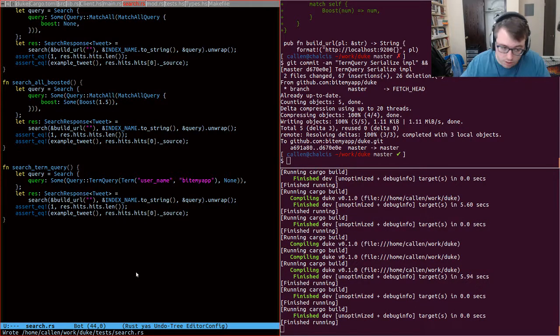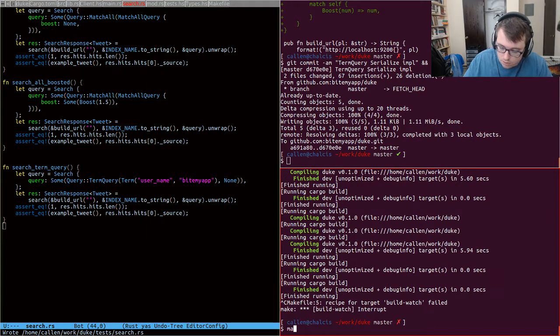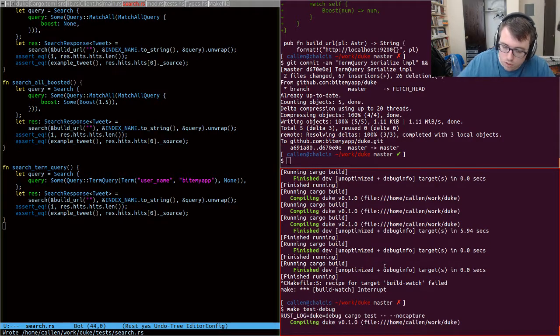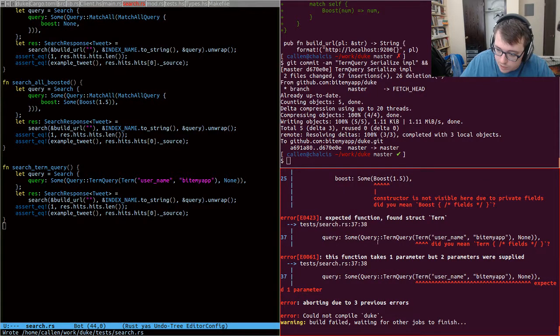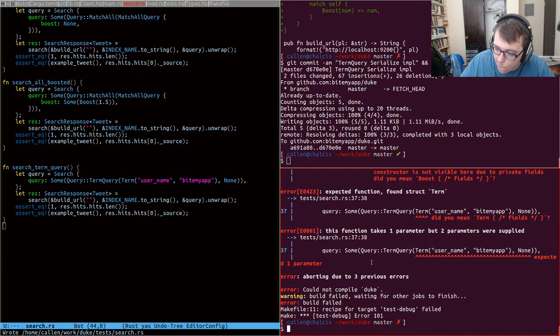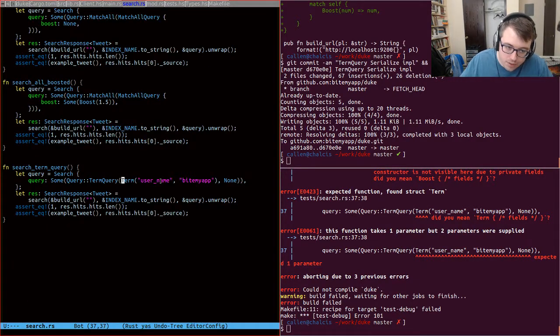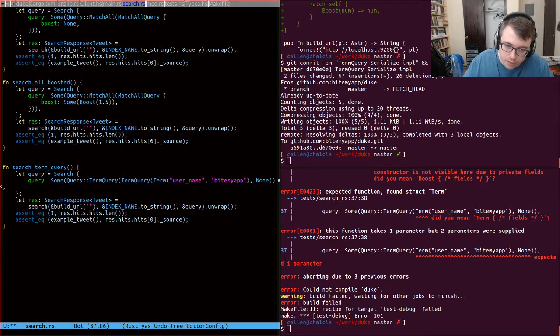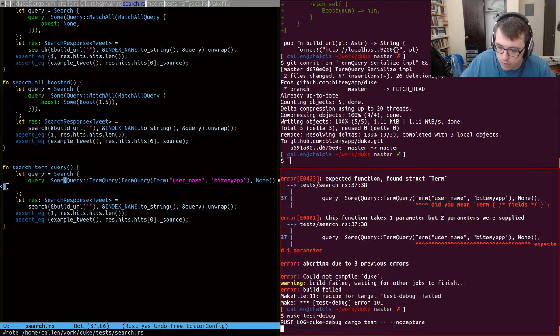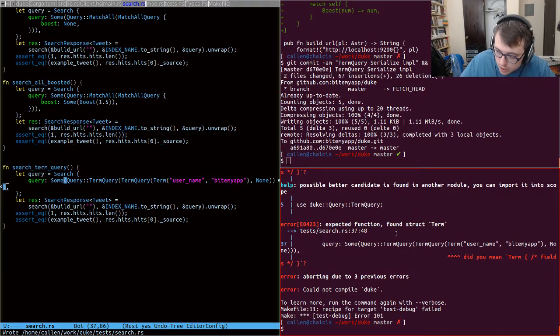I don't think it's running the test, so let me try and make test debug. Nuts! What did I do wrong? Oh, whoops. The query enum just expects a term query. There we go. Because I had to separate out the type. Did you mean term fields? It wants me to, yeah.